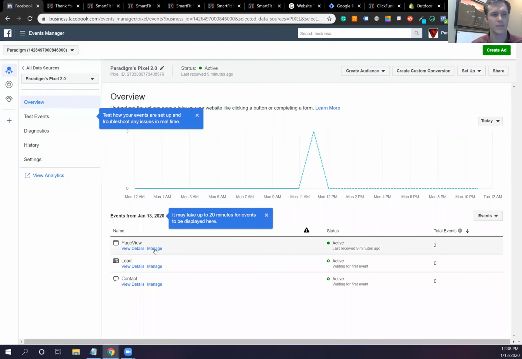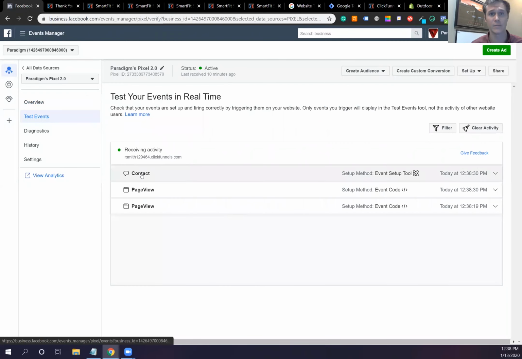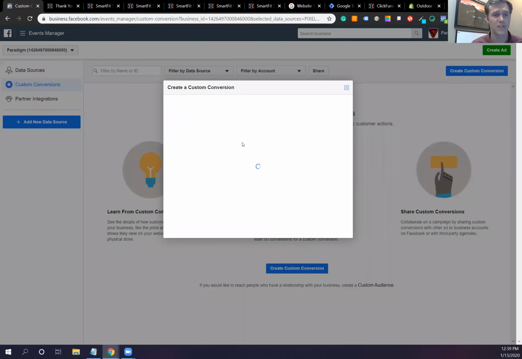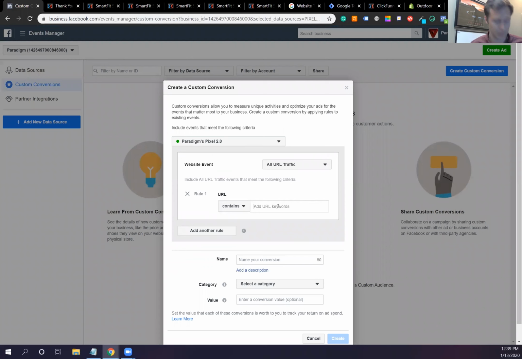So that's the main thing, we need the page view. We need the contact because the only way for them to become a contact is for them to go to the second page in the funnel anyway. So we want to at least make sure that's there. Then we can come over here and we can actually do custom conversions. We can create a custom conversion. We can call that lead as well.